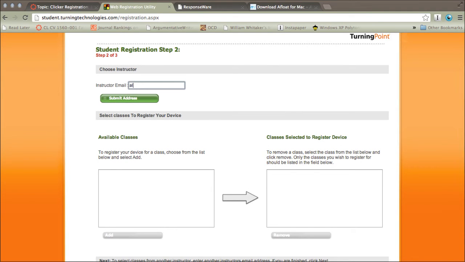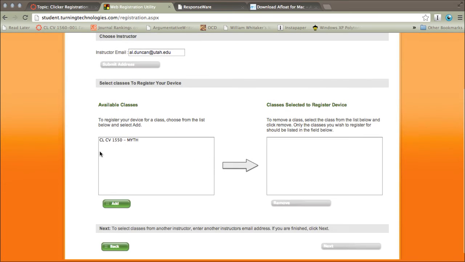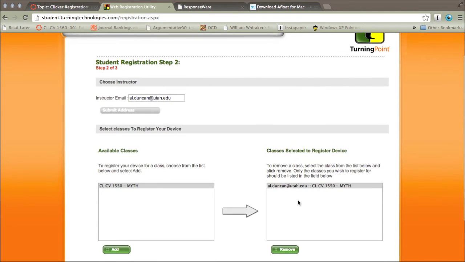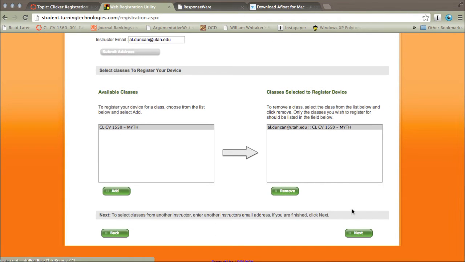Next, you'll enter my email under instructor email, al.duncan@utah.edu, and then go ahead and submit that address. This will pull up all available classes. This is the only class I'm using the clickers for. Go ahead and add that, and that becomes attached to our registered device.